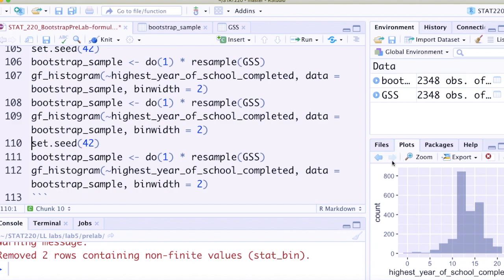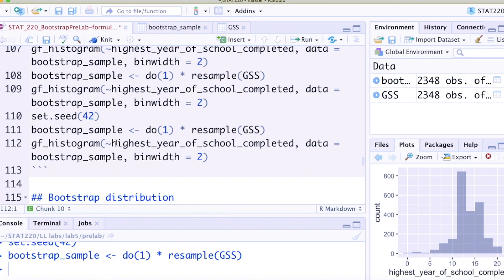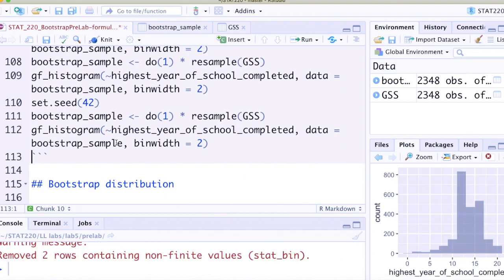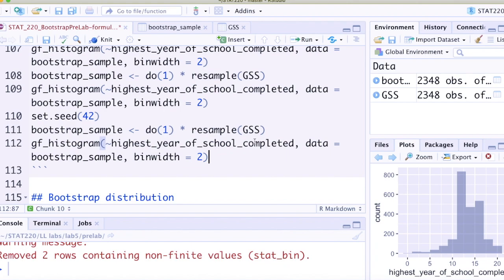And then if I set the seed again and did a Bootstrap sample and did the histogram again, now this histogram, it's not going to be the same as the one immediately previous, but it will be the same as the one before that. So it always brings you back to the same point in the randomness.